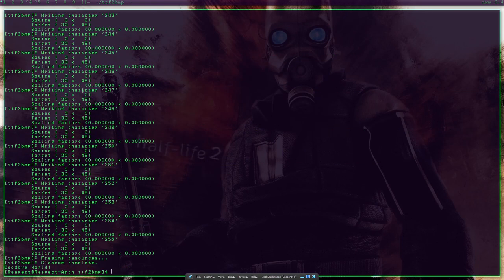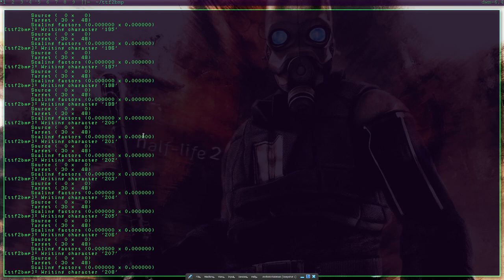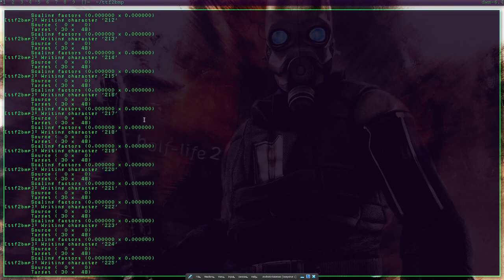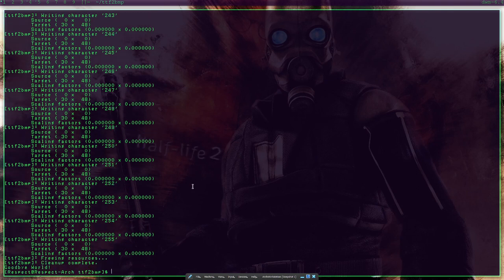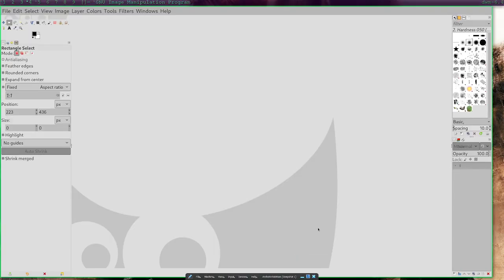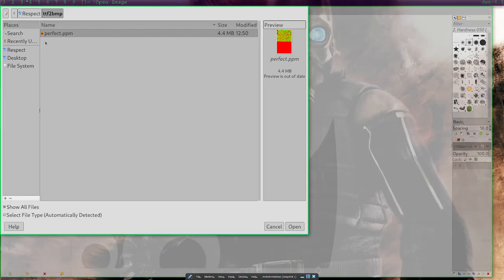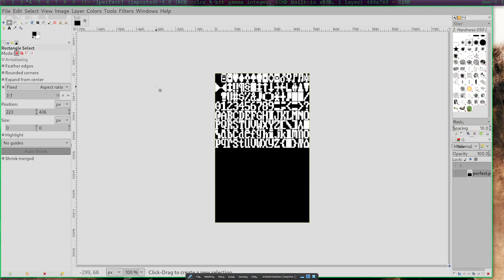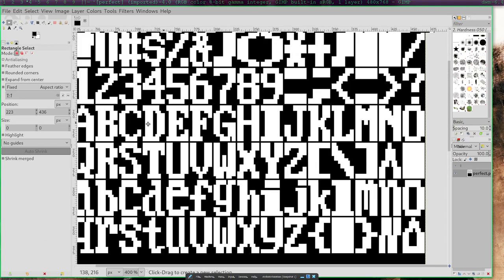This is because verbose is on by default because I'm debugging and I don't want to type -v every time. But as you can see, it's a lot of stuff going on. It's all in software, so it's kind of slow in the long run. But as you can see, we got a PPM file right down in the bottom right. So if I open up GIMP and open it, you can see there it is.